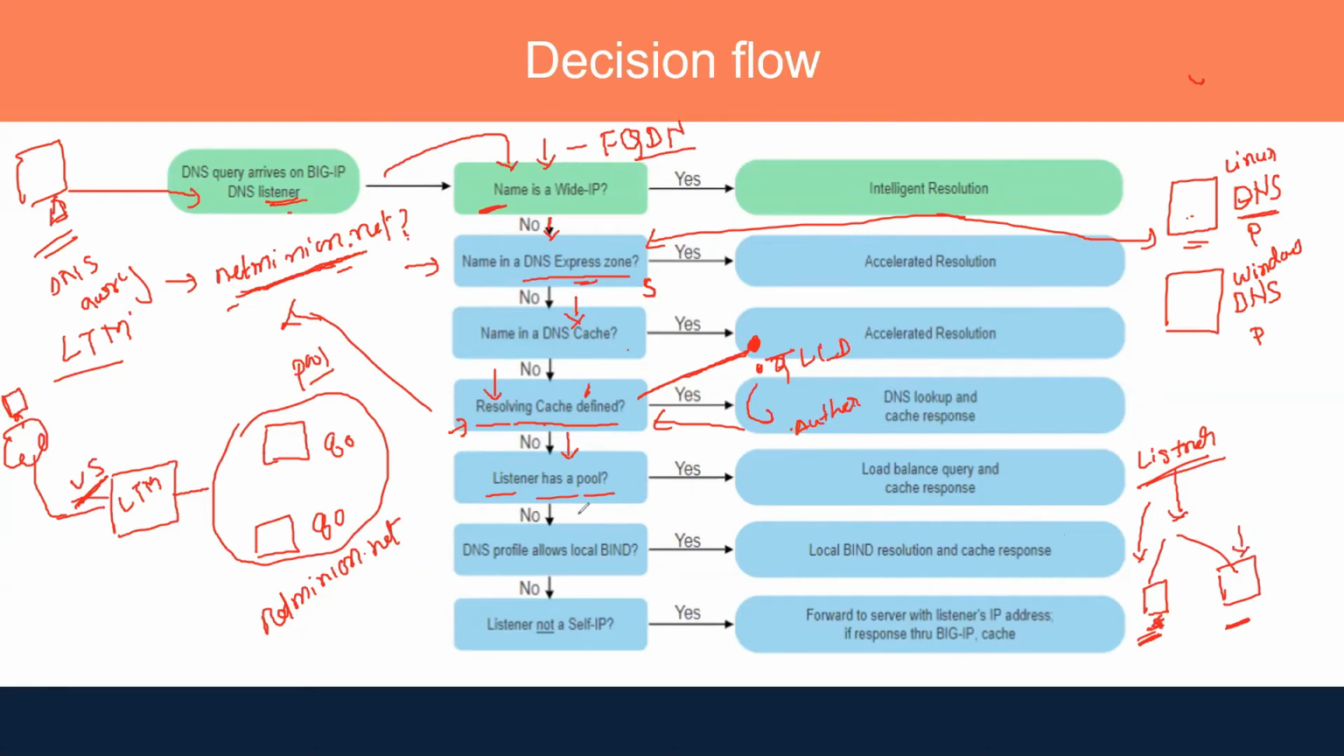Else, it is going to check whether the F5 has a local BIND server configured. On the F5, you can configure a local DNS server. F5 you can use as a local BIND server. That means on the F5 you can create all the records, whatever the DNS entries you are configuring on this server, the same DNS entries you can configure on this one.